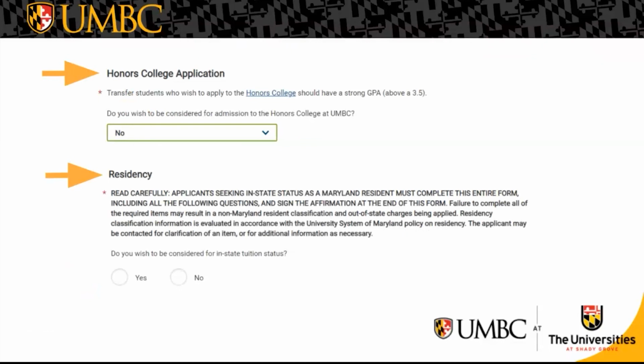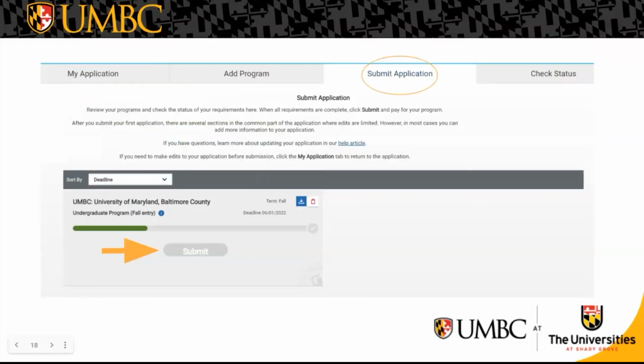The Residency Questions are also located within the Questions tab. These questions should be completed by applicants seeking in-state residency for tuition purposes. As I mentioned, there are only a few questions included in this tab, but please be sure to complete them all.